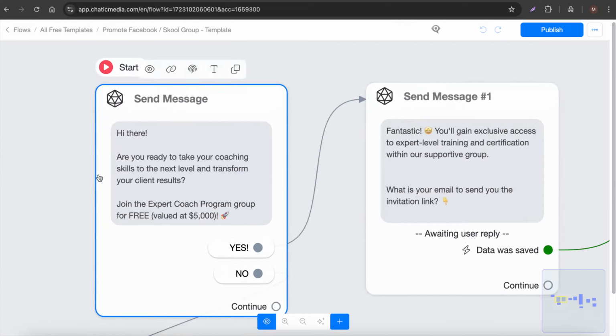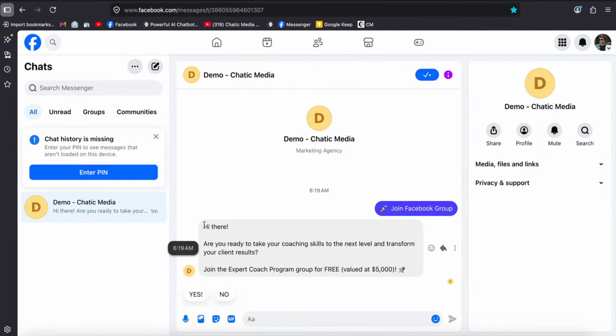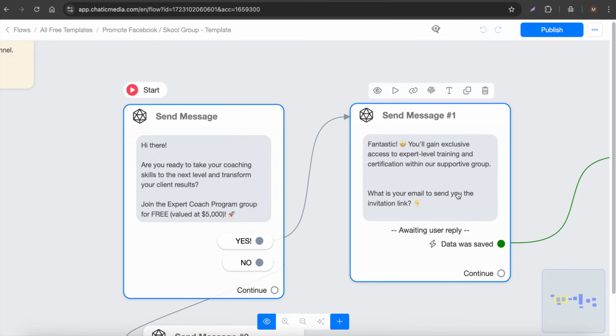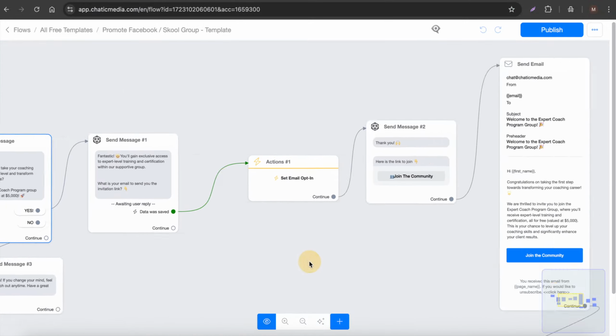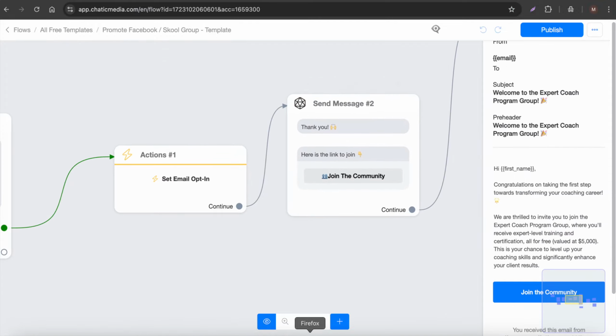For example, let me tap on join Facebook group, and that should trigger the flow right there and send us specific messages. So, hi there, are you ready to take your questions? This message we will get in the messenger right here. So here is the exact message. If I tap on yes, it will simply go to the next step, ask for their email, and then provide the option to join the specific community.